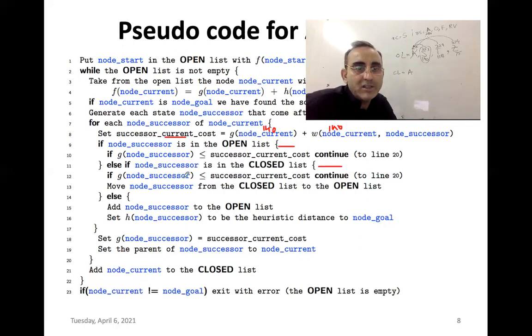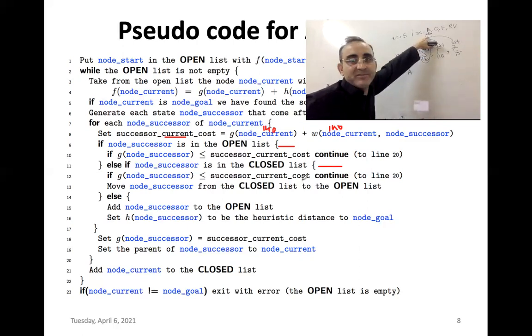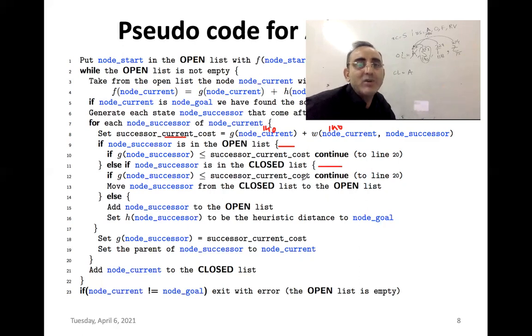When it is in the closed list, the condition is true, and then you have to check the actual cost of Arad. The actual cost of Arad, G of n, is 0. And the successor's current cost, the Arad current cost you have calculated, is 280. So 0 is less than or equal to 280. If the condition is true, continue to line 20. So I have to continue to line 20. Line 20 is this one, which is the end of this for loop.